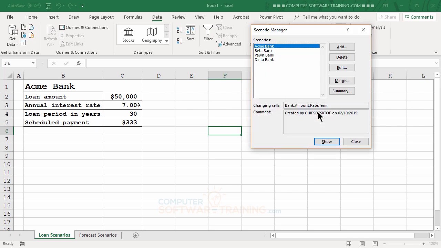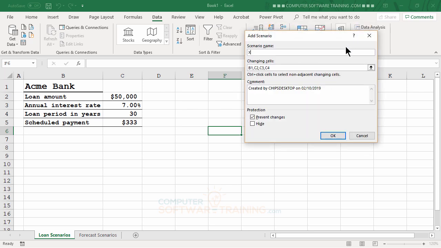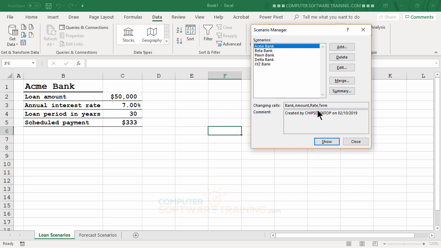Very good. And then one more. We'll hit add. We're going to do this one. This is going to be XYZ Bank. And it's going to be the same cell, so we'll just hit OK. And this is going to be XYZ Bank. And they're going to be at 0.045. And they're going to be at 15 years. All right. Hit OK, and that's it.